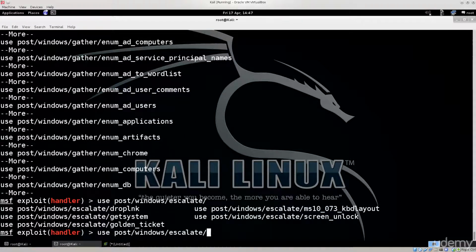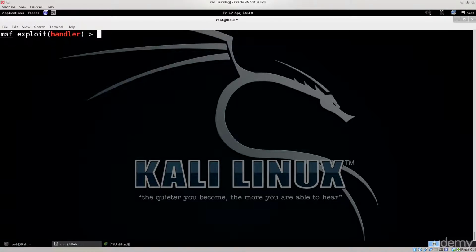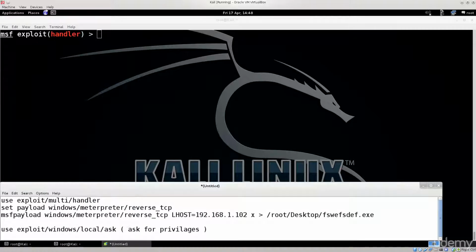Press tab. Excellent. So we got like drop link, get system, golden ticket, screen unlock, KBD layout. Actually, I don't know what this one is. Anyway, you can use get system as well. That one is being used by your Meterpreter, if I'm not mistaken, but that doesn't always work. That's why I said it's the best thing you can do. I just wanted to show you some other ways of escalating privileges, so you can use pretty much any one of these in pretty much the same way as I am going to use this one. There is little or no difference. If you get stuck somewhere, feel free to ask.